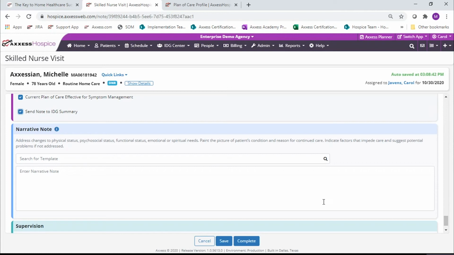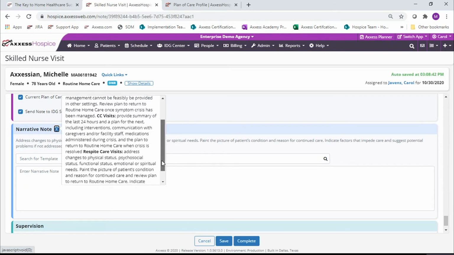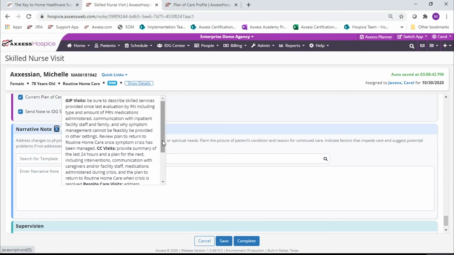Then you have your narrative note, and note that there is a tooltip here. The tooltip will help you with documenting if you're doing visits for general inpatient, continuous care, or respite care. These are recommendations from Medicare on the types of things to document to ensure that you are having backup documentation for the patient's higher level of care.